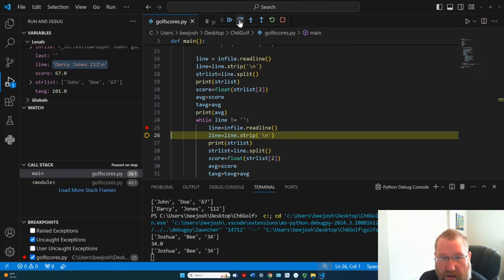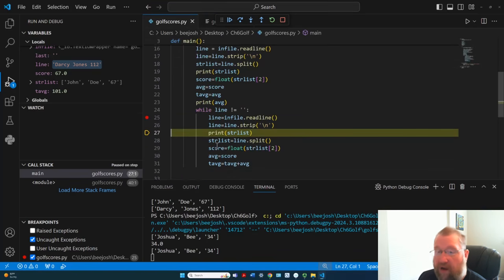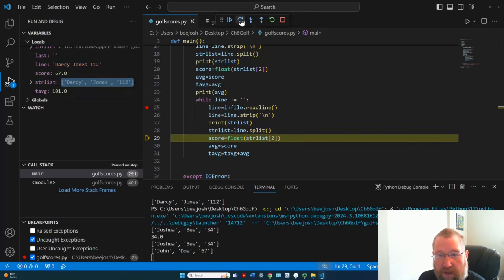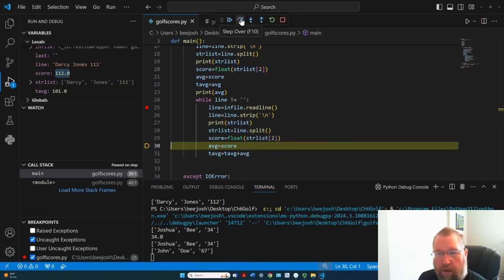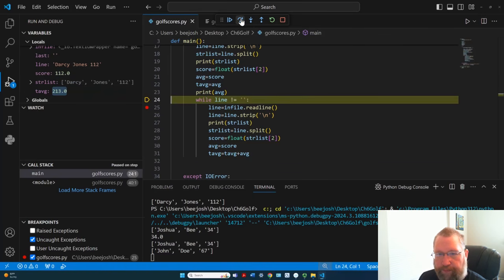John Doe, Darcy Jones is our next one. What do we got in here? Darcy Jones is our last one. We got our first record up here. We got our second record. Now we're currently getting our third record. Okay, we split the list. Good. Okay, boom. Okay, now line is 0. So I think I'm missing something that we should have done, but didn't.